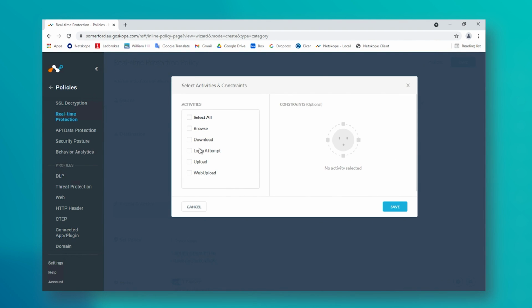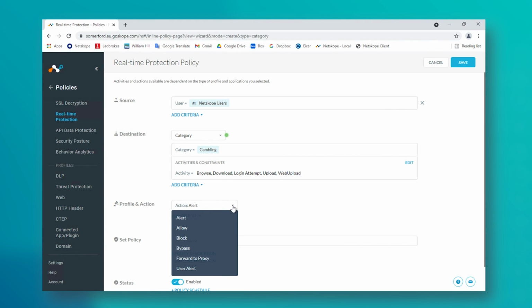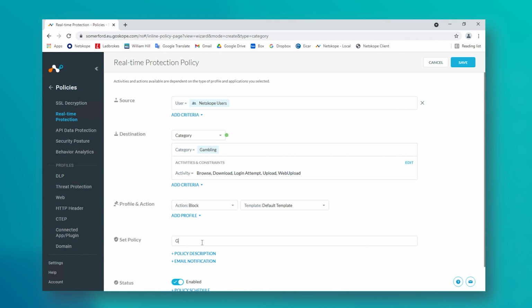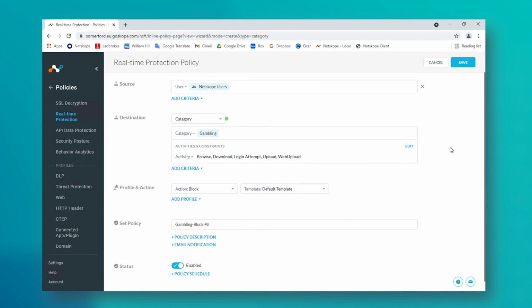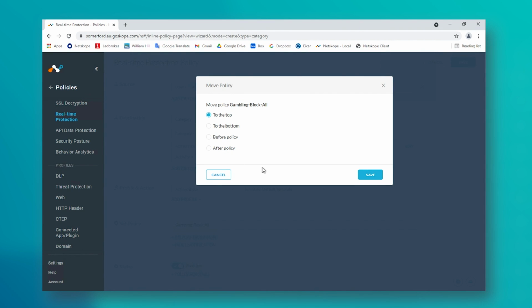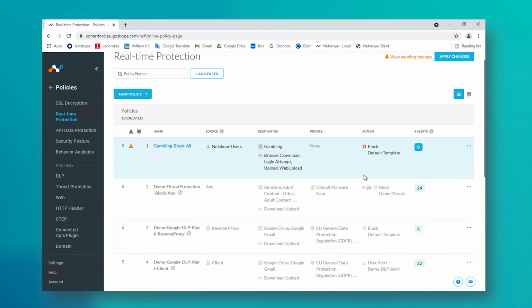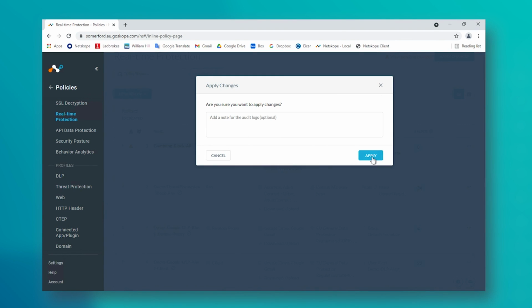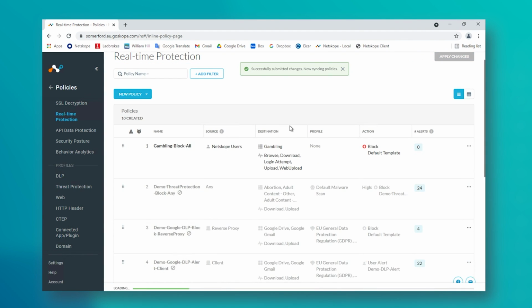Note that as Netskope is a next-generation secure web gateway, we could drill down into individual actions that we wish to granularly control. However, in this example, we just want to block everything, so we select all. We then choose block as our action, and we give the policy a clear naming structure to identify why the policy exists. Netskope allows for weighting policies based on importance, and for this we are going to save it to the top of the list. Once done, we save and apply our changes, and the policy is then synchronized with the applicable users.